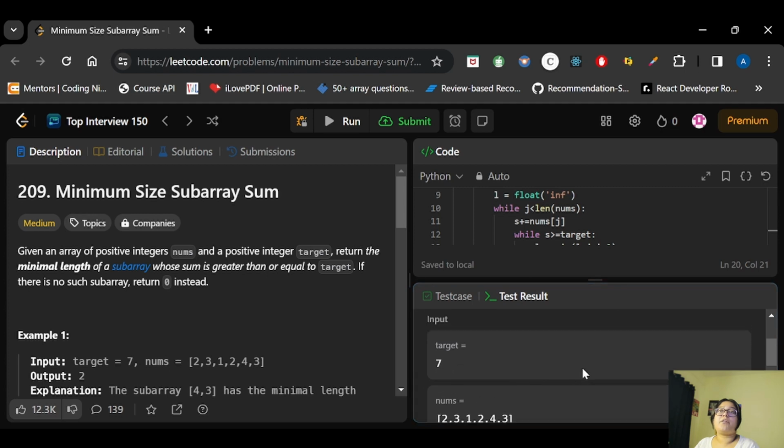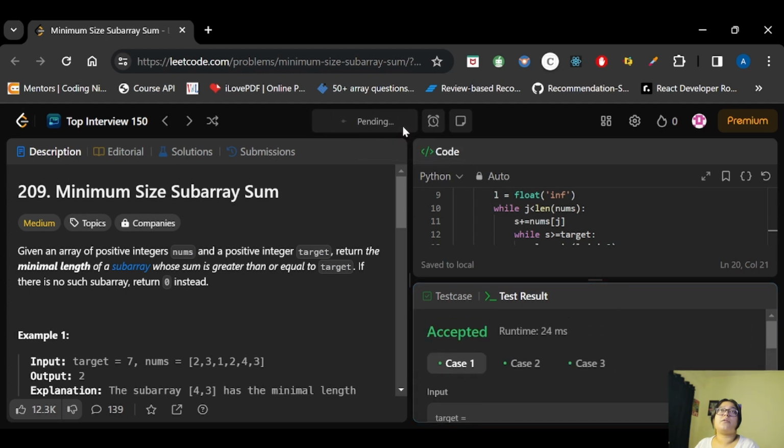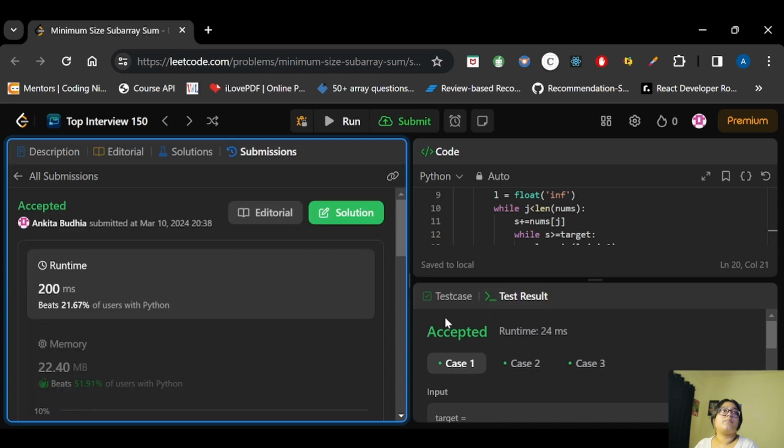Okay, so now let's try to run this code. So the sample test cases are passed. Let's try to submit it. So this code has been accepted.